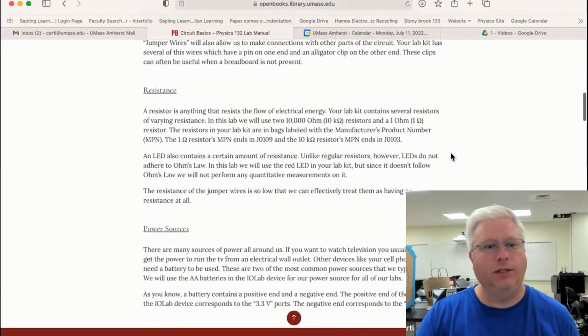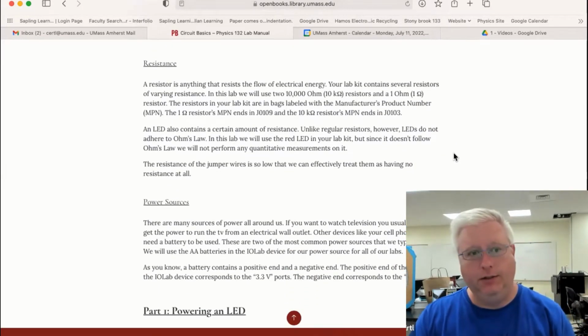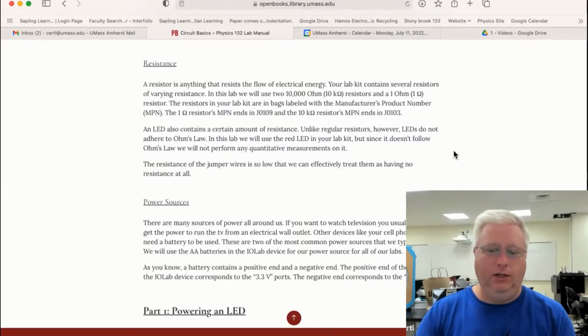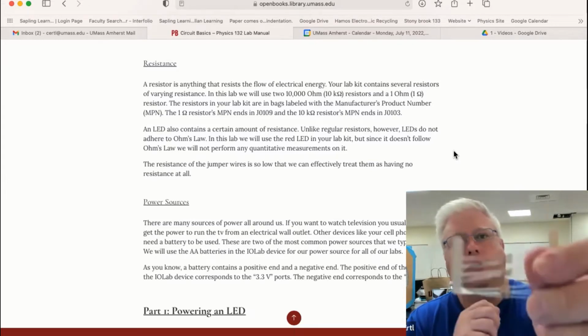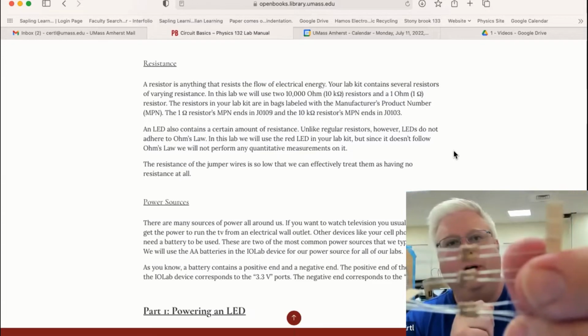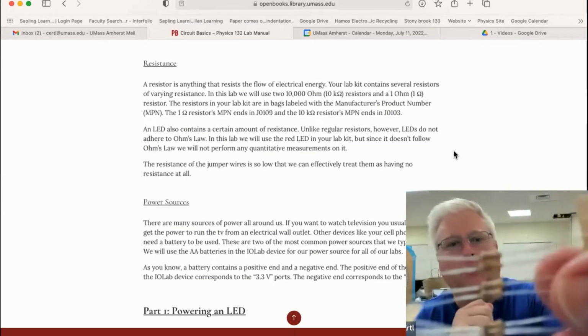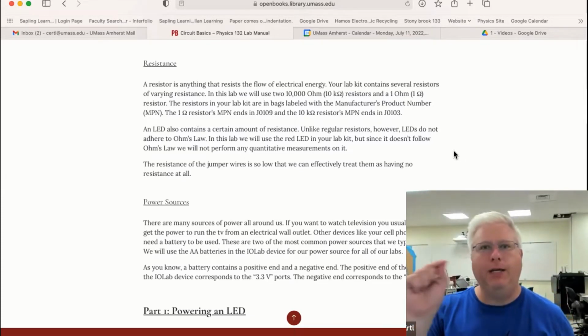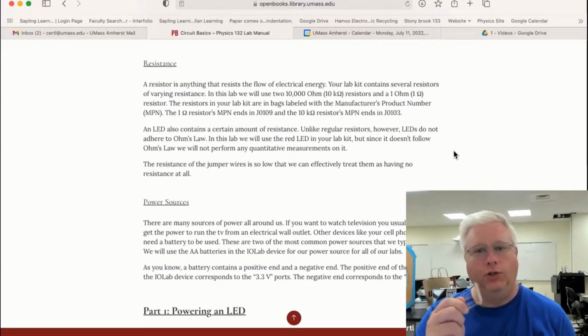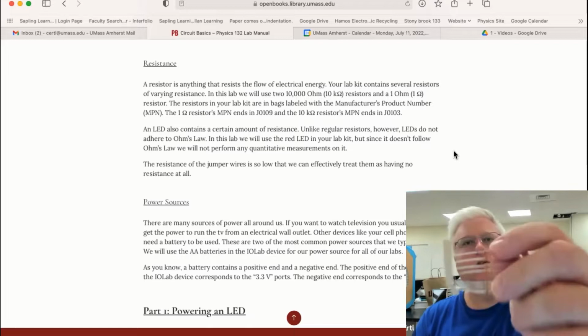Then as far as resistance goes, a lot of things have resistance, for instance, resistors. In your accessory pack, you have some resistors, and the ones we'll use today are going to be the 10,000 ohm. It's a little bit hard to see, but in the packaging, it's labeled with an MPN, which is short for manufacturer's product number. The 10,000 ohm one is going to end in J0103.